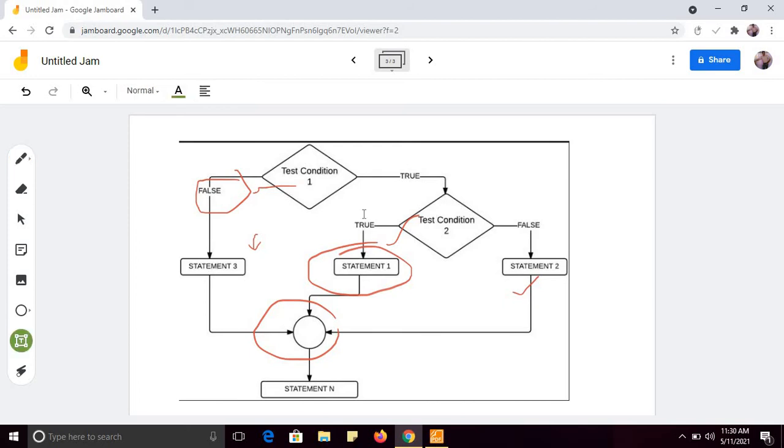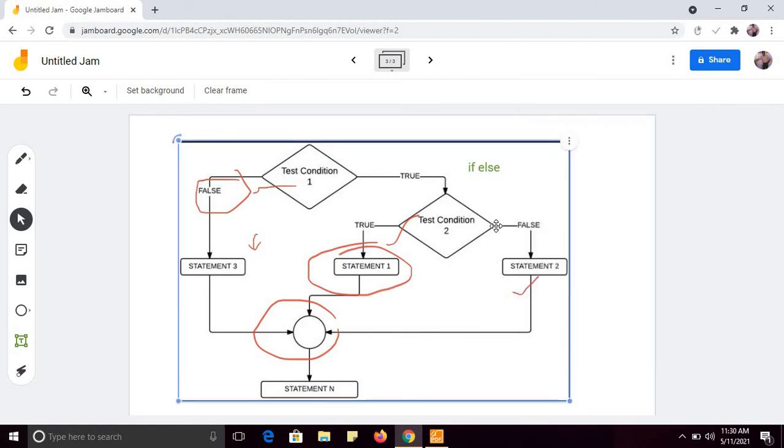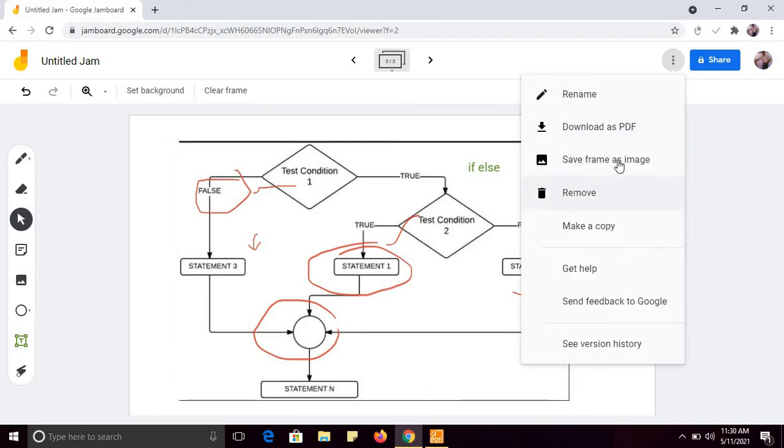I can insert the text here also. And the most important thing is you can save this frame as an image. This is the frame, and you can save this frame as an image. For example, if you have inserted your notes or an image in the Jamboard, and you have explained something on those notes, then you can save that frame as an image.